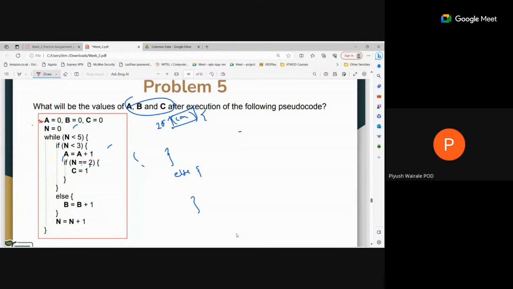A is equal to 0, B is equal to 0, C is equal to 0, right? So we have initialized all the variables to 0. Now, how will this while loop execute? When this particular condition is true. Now, 0 is less than 5, right? If 0 is less than 5, then only we are going to execute this particular block.